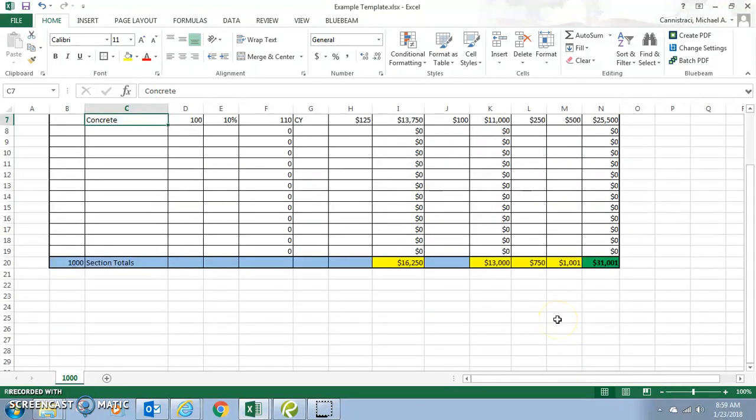So I'll show you guys something that can be somewhat advanced in Excel, but I think it's a good tool to learn how to use.